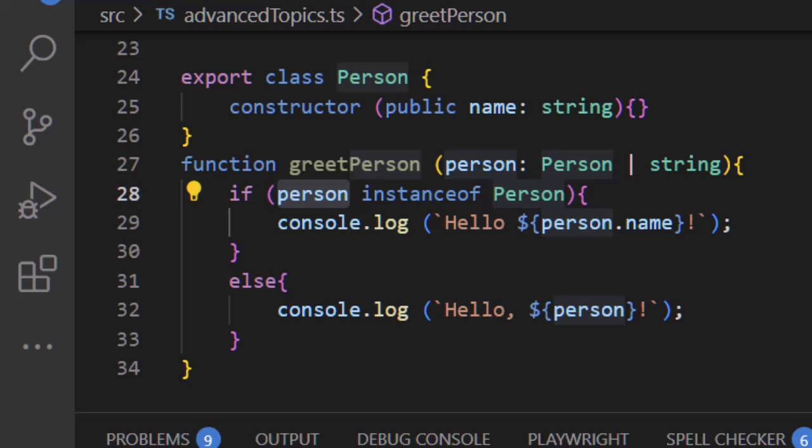Now let's talk about custom type guards. Sometimes you might need to create your own type guards. These are functions that return a Boolean value and help narrow down types in a more specific manner. For example, let's say we want to check if an object is a Person type. We can write a custom type guard like this.